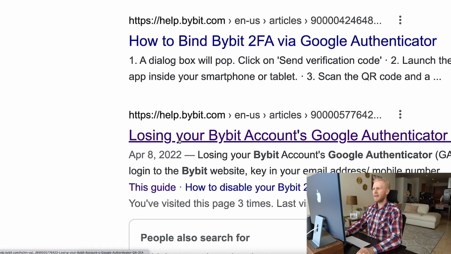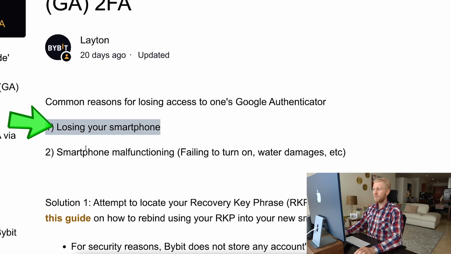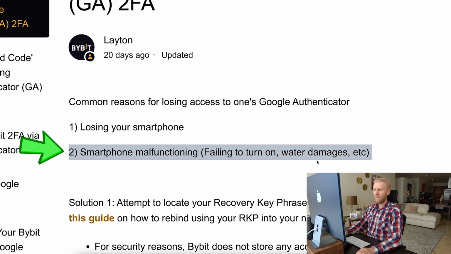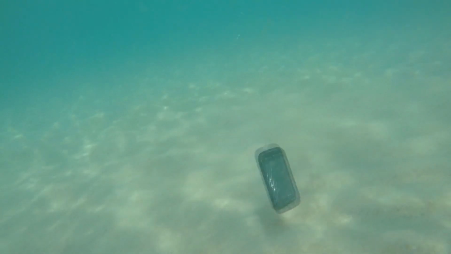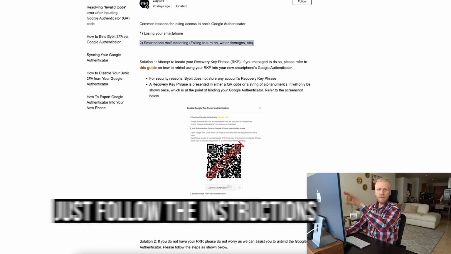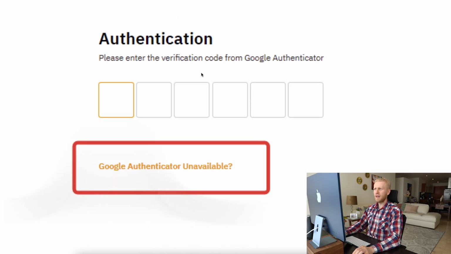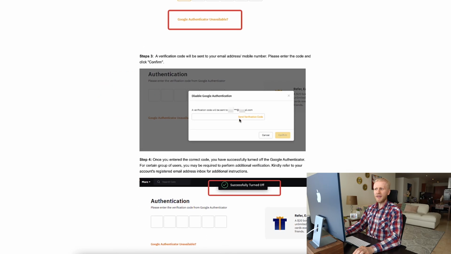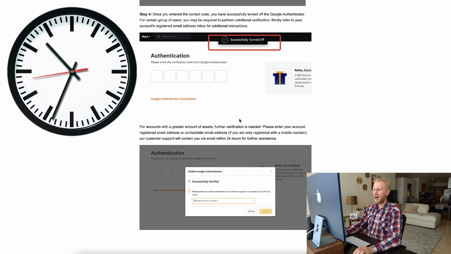Let me just show you. You click right here, and of course they have instructions for this because it's really common. Many people lose theirs. You can see common reasons for losing access to your Google Authenticator: losing your smartphone or smartphone malfunctioning, for example, if it drops into the lake or sea or something else happens, you know. So here they explain step by step how to recover it with them. They show the process right here. For example, when you need to sign in, there is this button, you click Google Authenticator unavailable, and then you can start the process of disabling it. You understand that it may take some time, as they explain here.